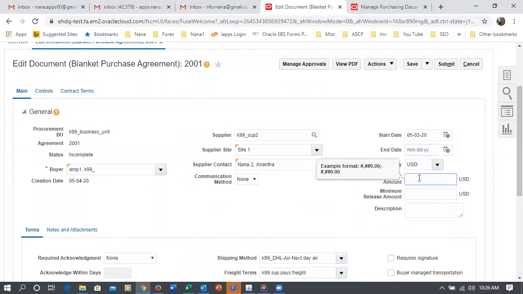Agreed amount is exactly like EBS. I will now go for $1,000. No, $10,000 will go there. Click on it. Release amount, fine. MR release amount, fine. Every release or every SPO must be at least $100. So the AA and the MR are exactly similar to what we have in EBS.